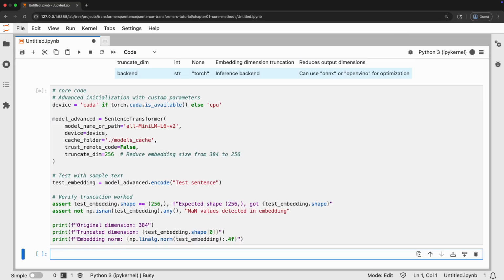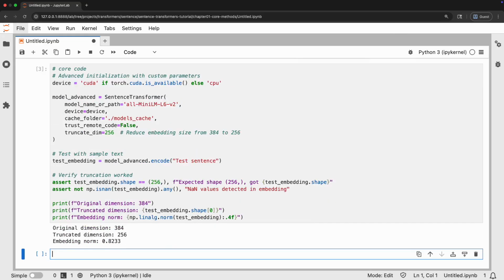Excellent, the truncation worked as expected. We successfully reduced the embedding dimension from the original 384 to 256 dimensions. The embedding has a norm of 0.8233, and we've verified there are no NaN values in the output. This dimension reduction technique can significantly reduce memory usage and computation time when working with large datasets.